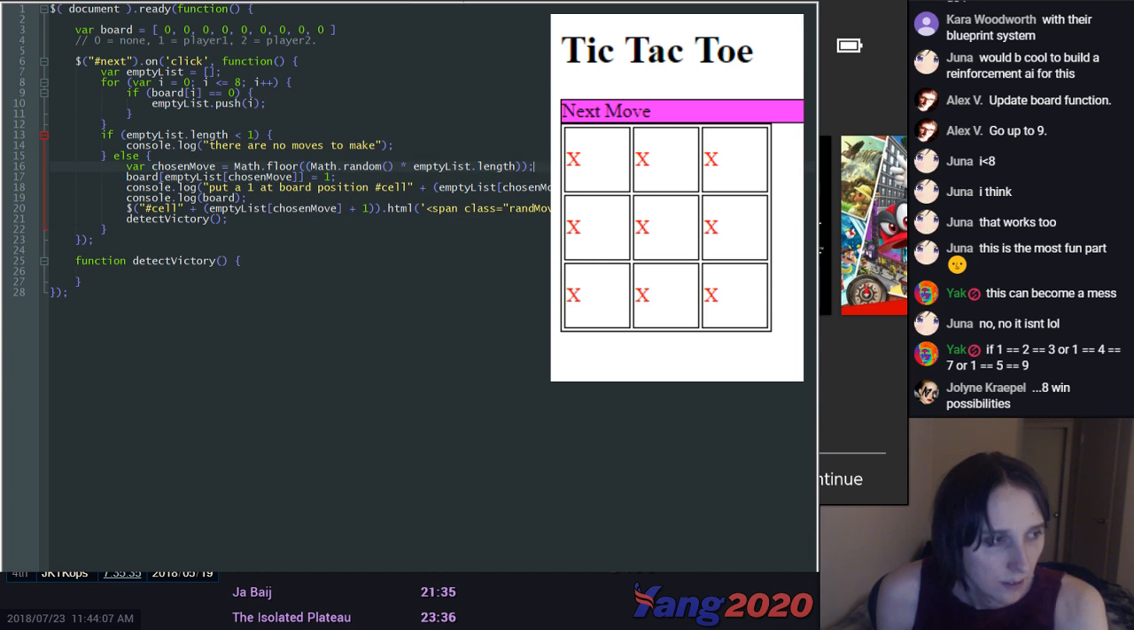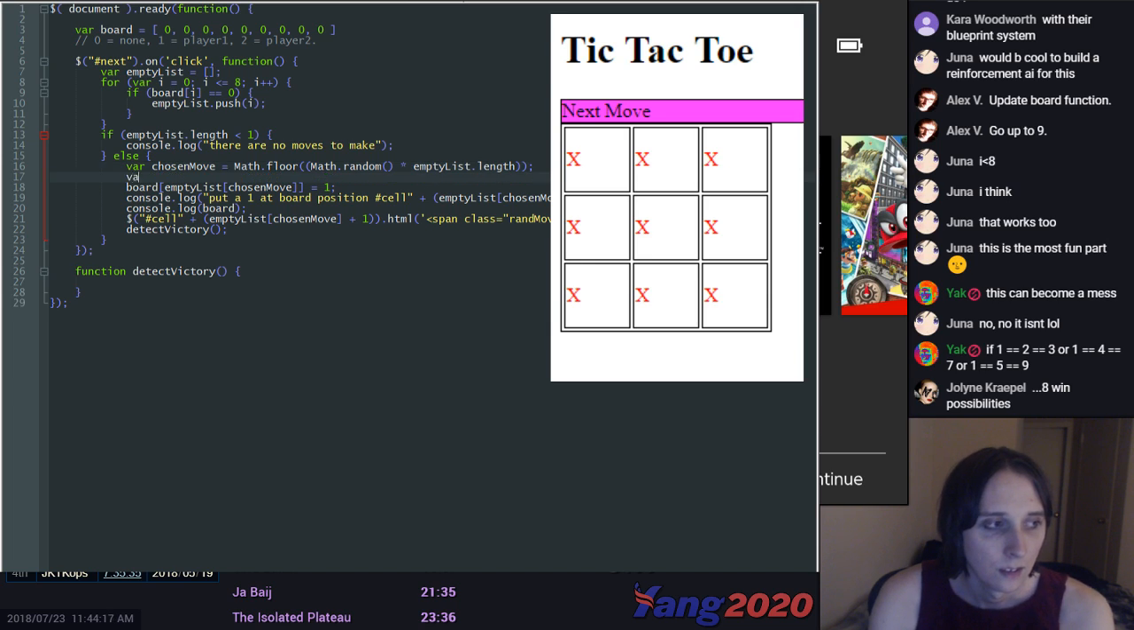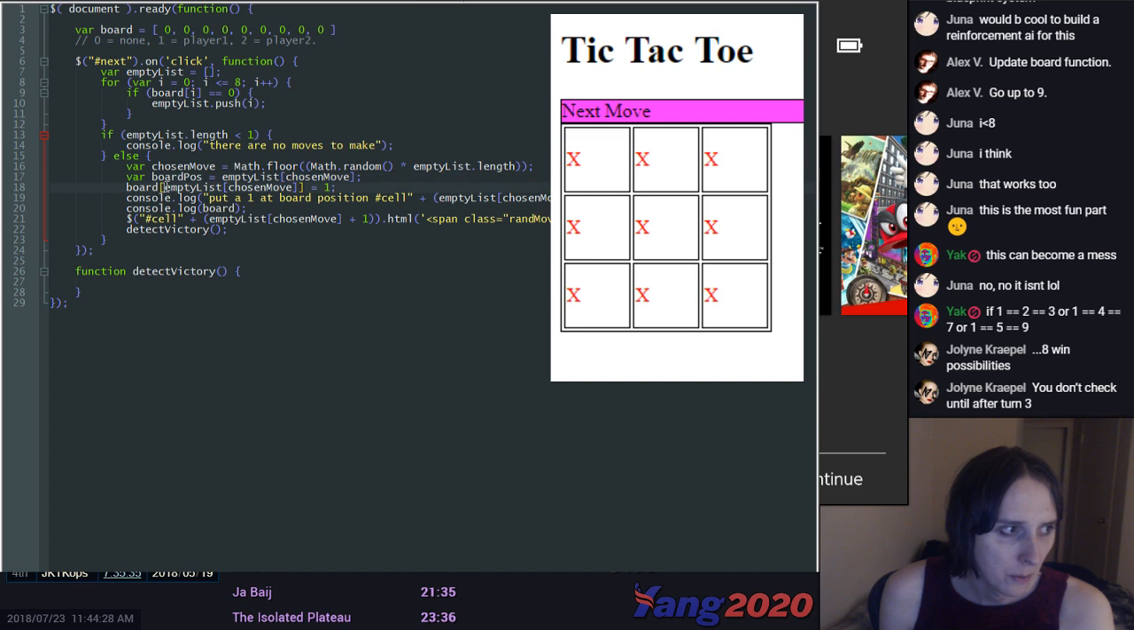God, I'm confused. So what is empty list chosen move? It's the board position, right? Board position equals empty list chosen move. Okay? Board position at board position +1, right? Empty list chosen move becomes board position. Then detect victory board position. So now board position gets passed in.